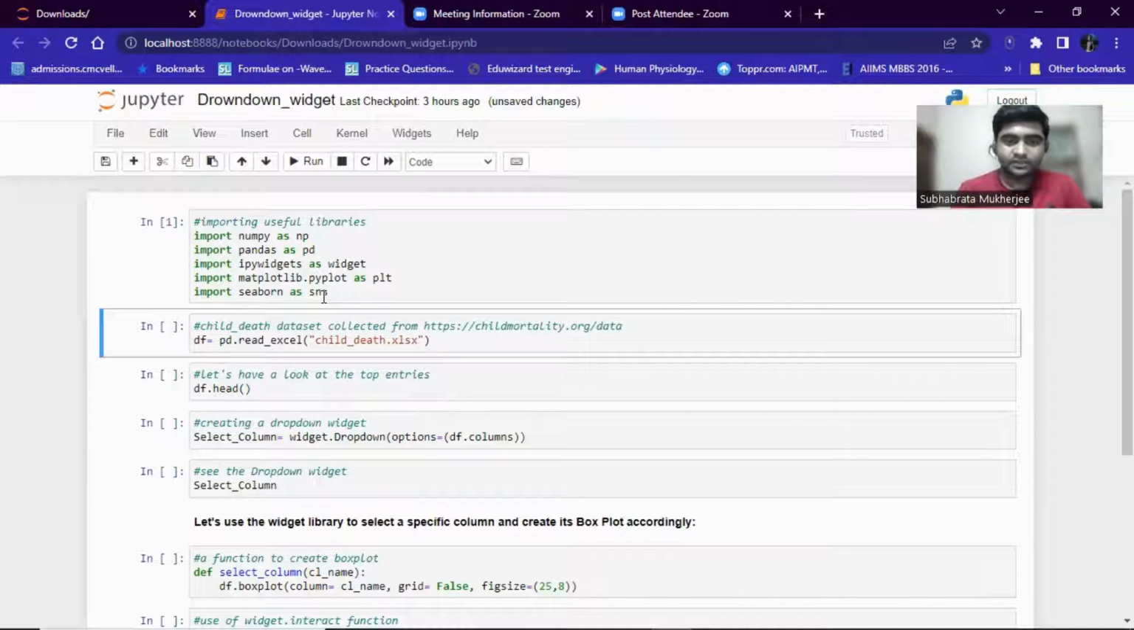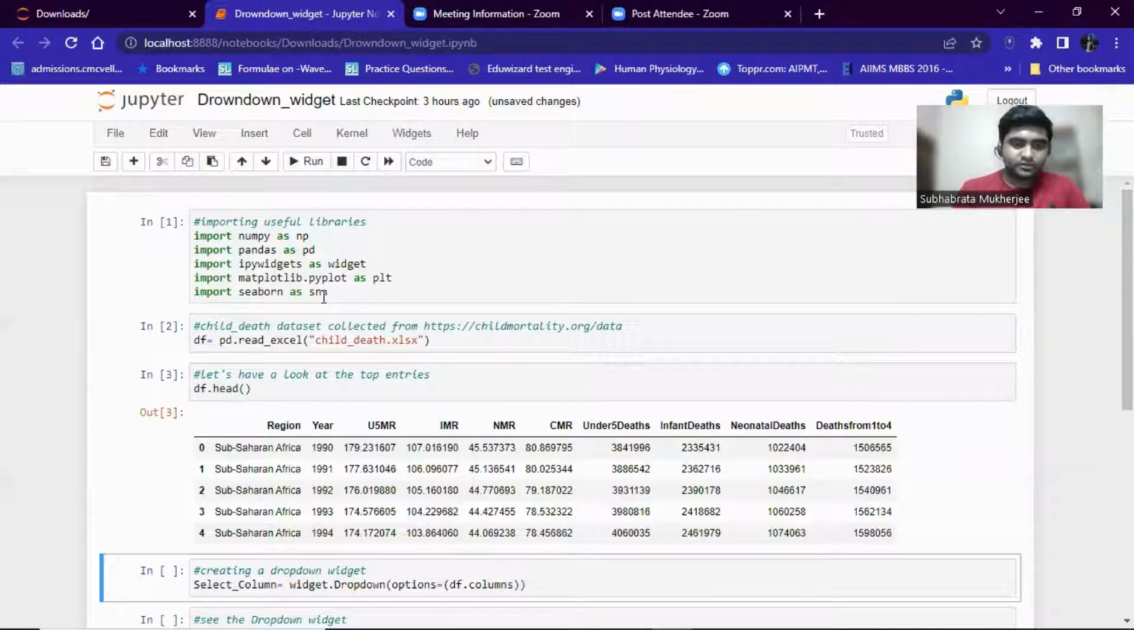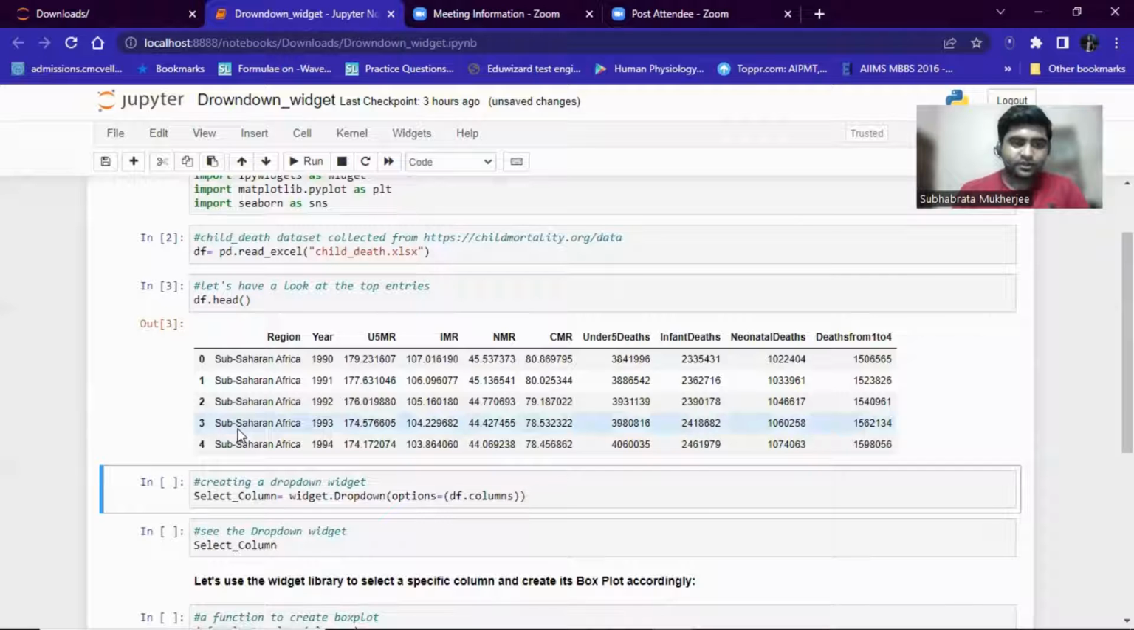So let's run the cell, and now we have a data set. I have collected this data from the childmortality.org website. This is actually a real-world data set, and let's see what it has. Let's load the data into the df data frame, and see what we have inside. So we are printing df.head. Yeah, the top 5 rows are here.